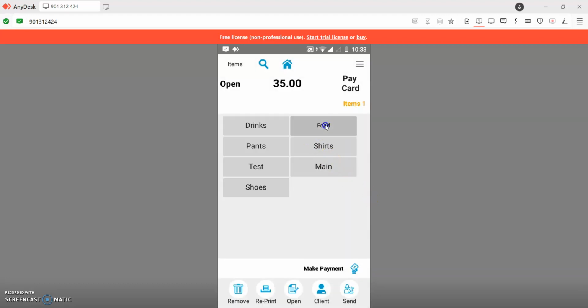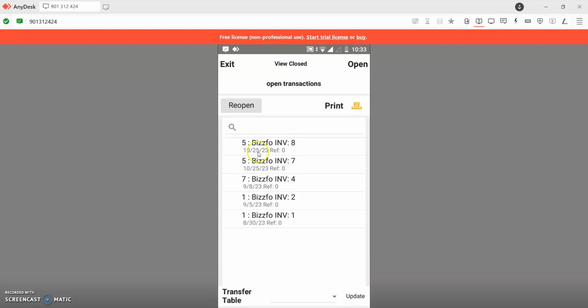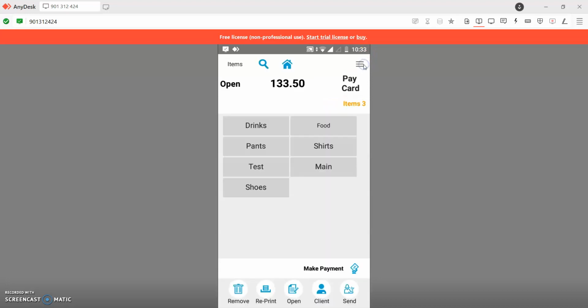So for example, if the client is in a restaurant setting, now they want to add a burger to their order, or they want to add drinks to their order, you can just keep ringing up and each time send the order to the kitchen. And when you are ready to reopen it, you just go to your open tables and click on table 8, open it, and there's your details.